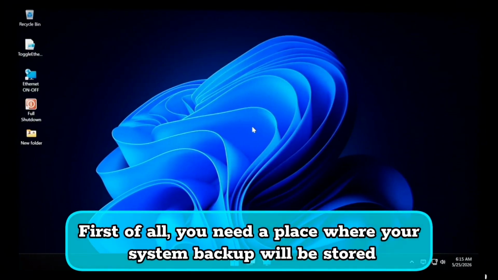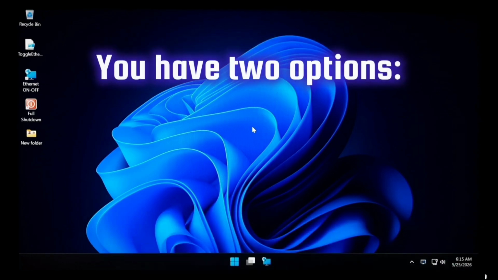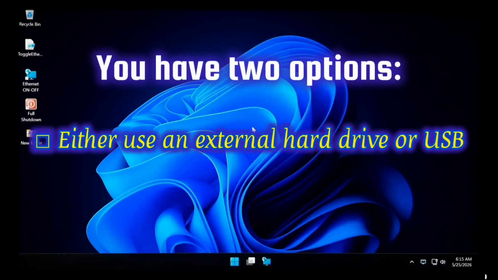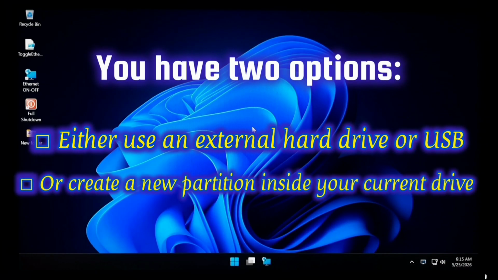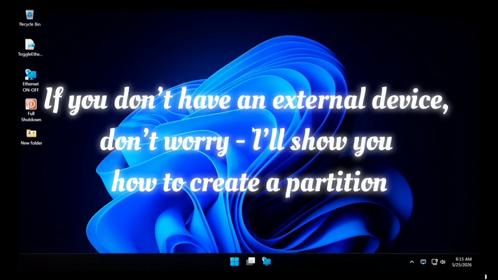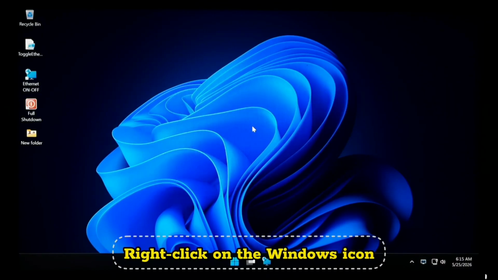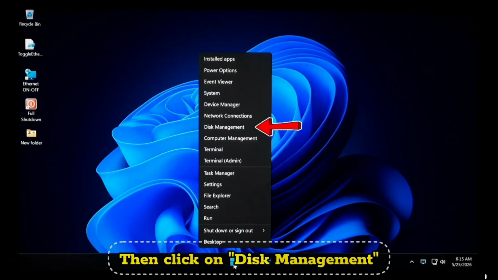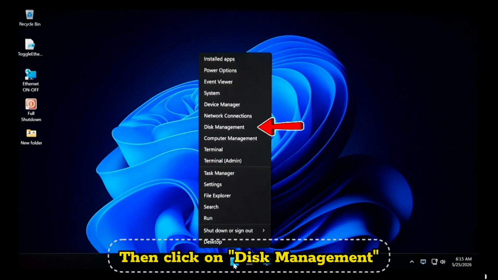First of all, you need a place where your system backup will be stored. You have two options. Either use an external hard drive or USB, or create a new partition inside your current drive. If you don't have an external device, don't worry. I will show you how to create a partition. Right click on the Windows icon. Then click on Disk Management.